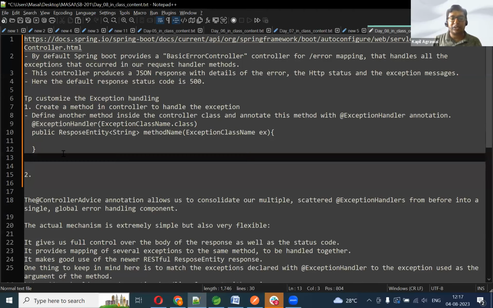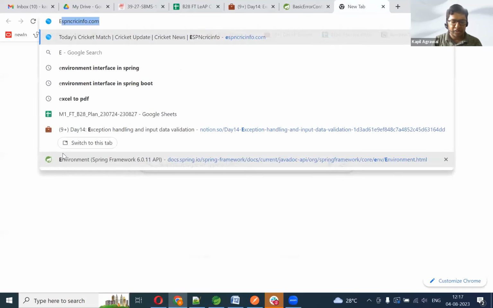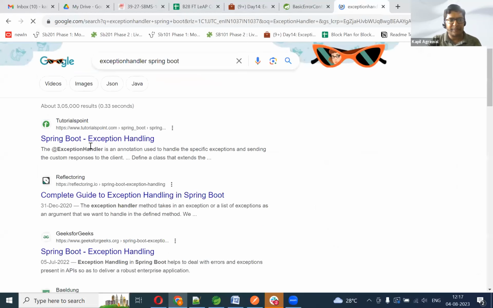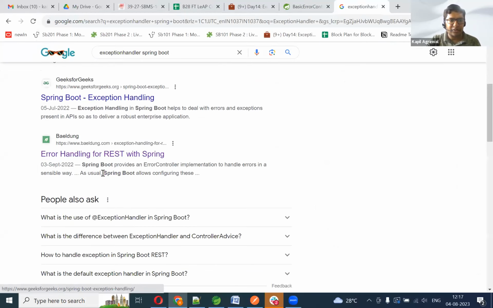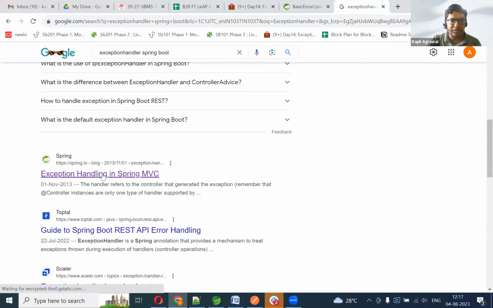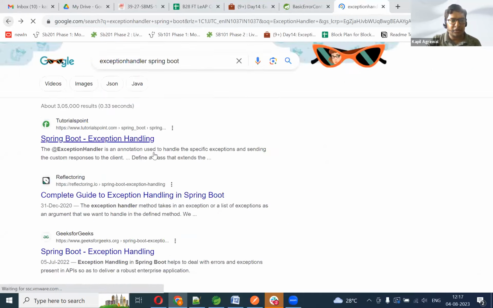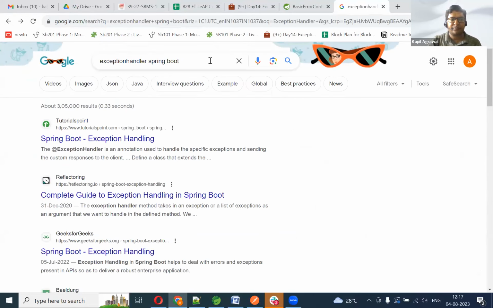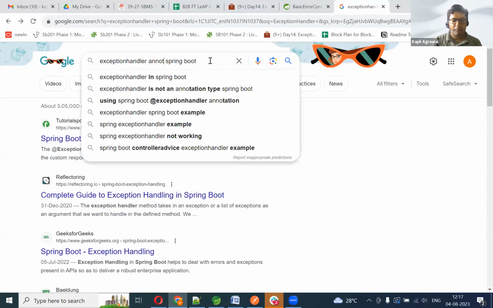You can directly read about the details. I am mentioning ExceptionHandler, Spring Boot annotation. I usually refer to the standard documentation. So, exception handling in MVC. This is actually a very old blog, but the ExceptionHandler annotation, Spring Boot documentation.